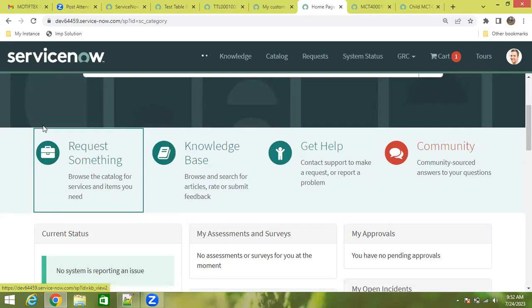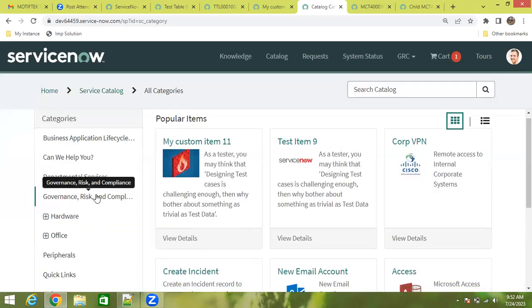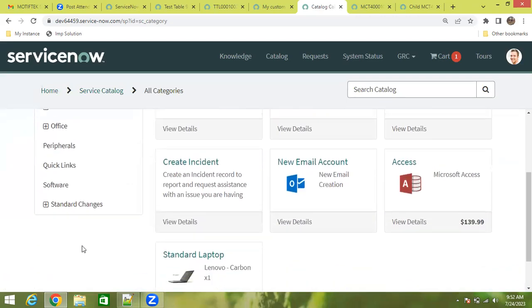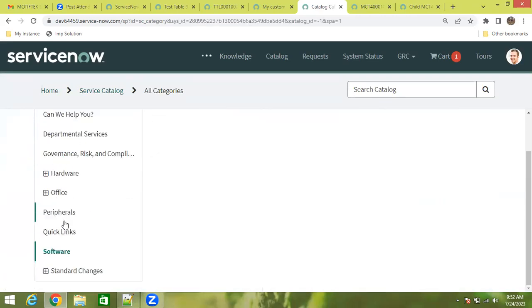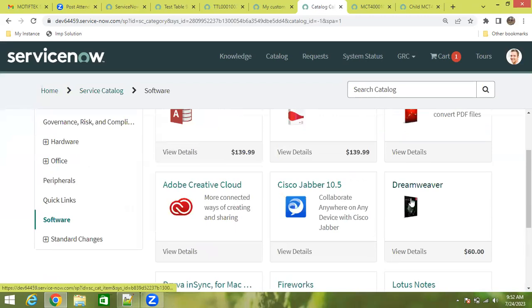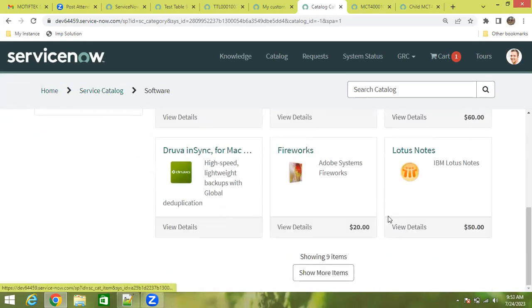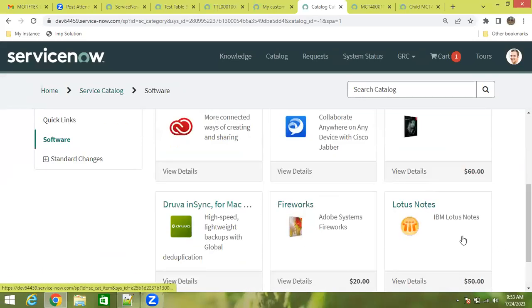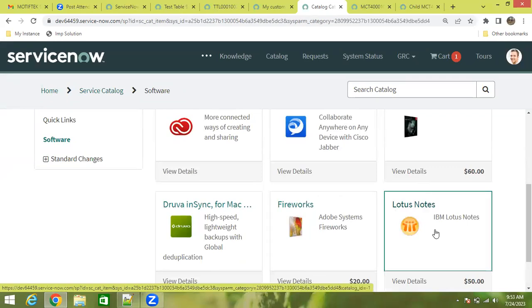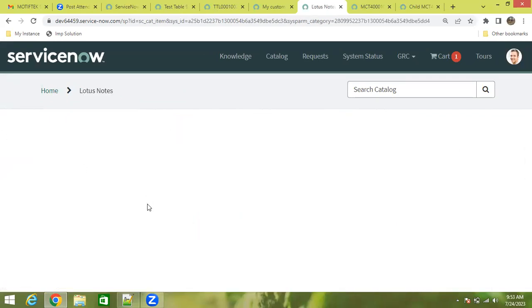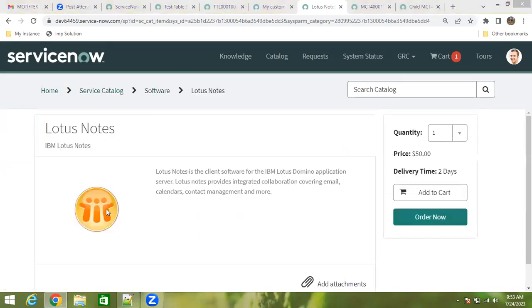And on the left side, you see a list of categories. You can go to any of the categories, say software, click on this, and you see a list of cards or tiles here. Each and every card or tile is nothing but a catalog item. Click on any of the catalog items. So this is the catalog item and I can place the order.